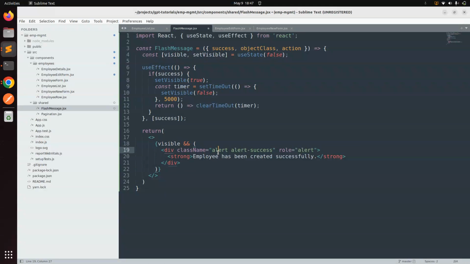And then div className alert success, and here we need to use object class rather than employee. Why? Because right now we are creating, saving, or updating the employee object, so we are passing the employee class here. So object class, and then now we need to use the action property. So let's say whenever you perform a create operation, it will say that employee has been created successfully. Whenever you update an existing employee, it will show you the message like employee has been updated successfully. Or whenever you delete an employee, it will show you employee has been deleted successfully.